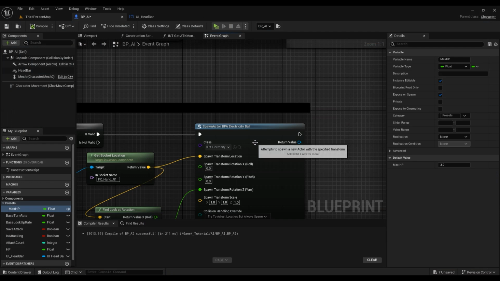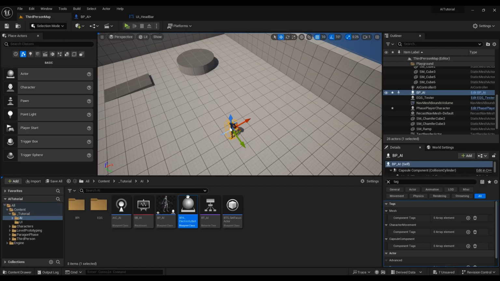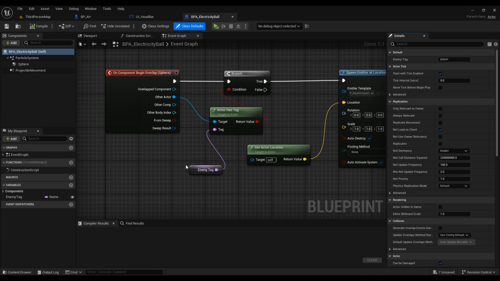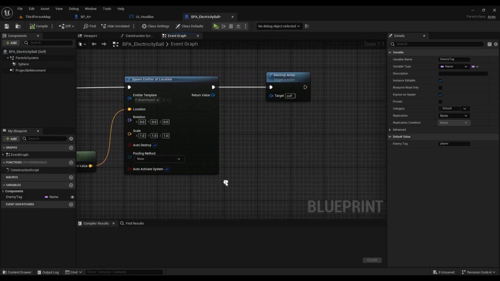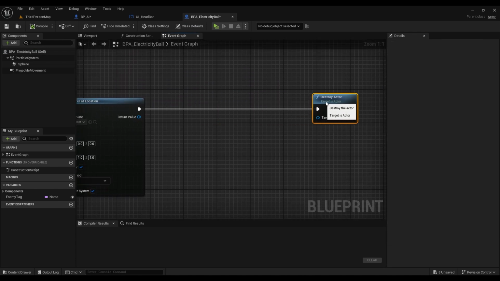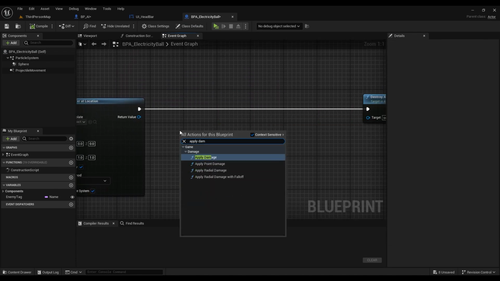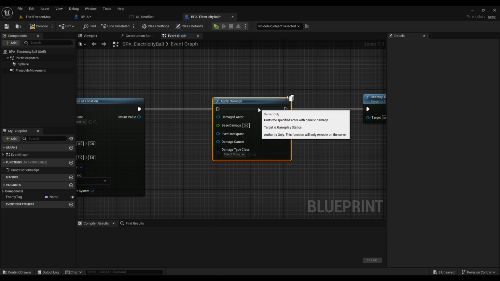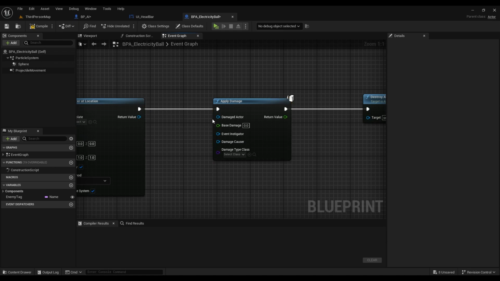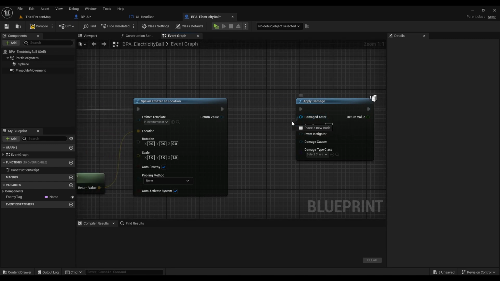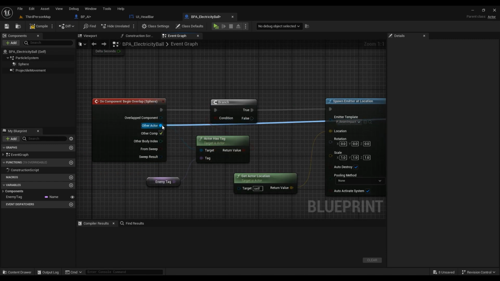Well, finally, it is time to implement a simple damage system. Open the BPA electricity ball actor. Before the destroy actor node, call apply damage. It is a preset interface in the Unreal Engine. There are several arguments. We don't need to insert all these arguments. The first necessary argument is damaged actor, connected with other actor of a sphere component.